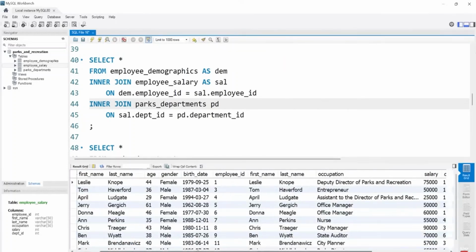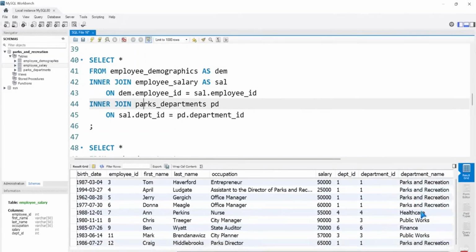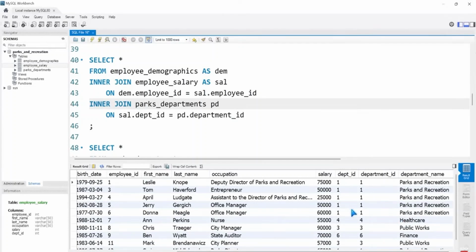And if we come down here, go all the way to the right, we now have the department ID, 1 1 1 1 1 1, and the department ID and department name, Parks and Recreation, Healthcare, Public Works, Finance, Public Works, and Parks and Recreation. So this worked perfectly. So this is how you can tie multiple tables together if you have common columns between them. Even though employee demographics has no column that's related to the Parks Department table, we can still tie them together through this employee salary, because employee demographics can tie to employee salary, and employee salary can tie to the Parks Department. And that really is the majority of what you need to know in order to use joins well.